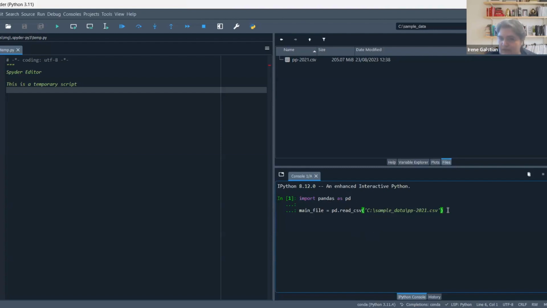In the next line, you will see more of what I mean. So you take a name. I decided to call it main file. You can call it whatever you like, but I suggest using a descriptive name, so later on you remember what it is that you put in the variable. And here is the command, pd, pandas, dot read underscore CSV, and then in single quotes the full path to the file.